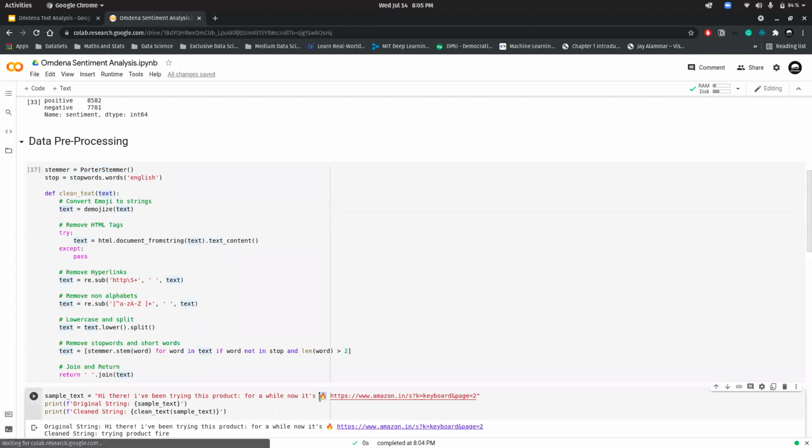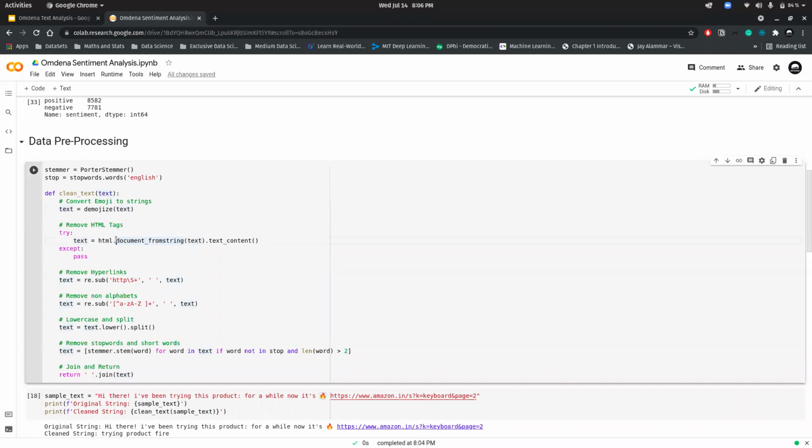If it has any emoji, it will be converted to a word, right? Now, let's say we have some sort of HTML tag with it, so we'll be removing all the HTML tags that we have. So document from string, we'll just run the script, and it will take our text as input, remove those HTML tags and return a cleaned text.